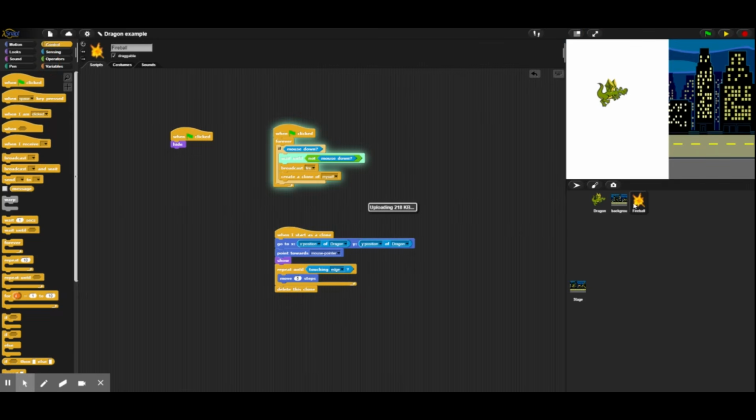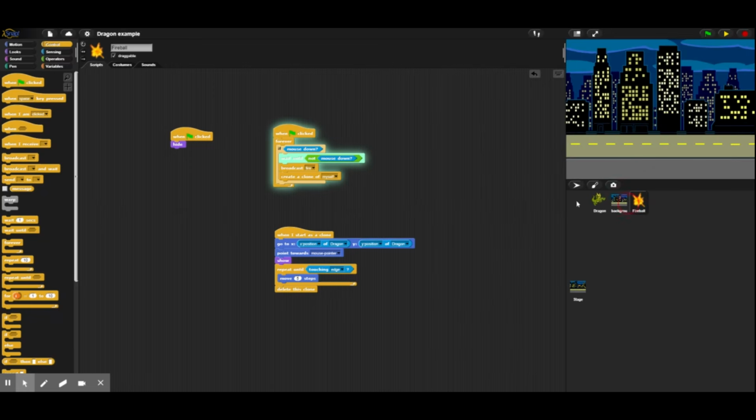And on our next episode, we'll learn how to add the enemy coming in from the right side, and then we'll also learn how to code the fireball to destroy the enemy.